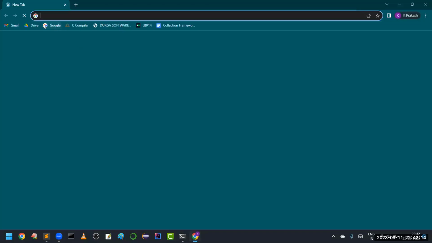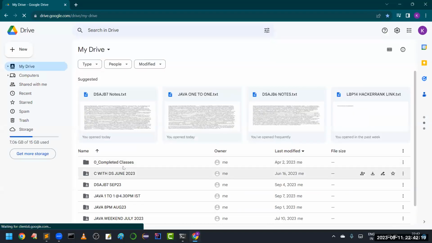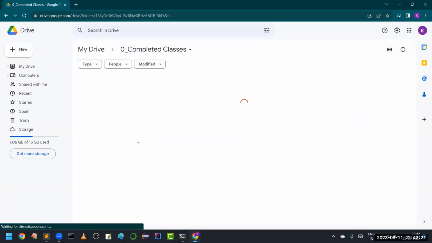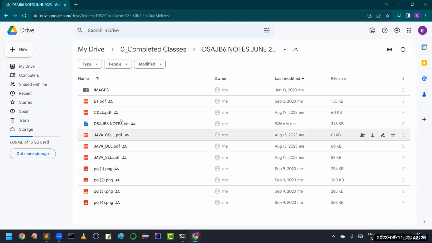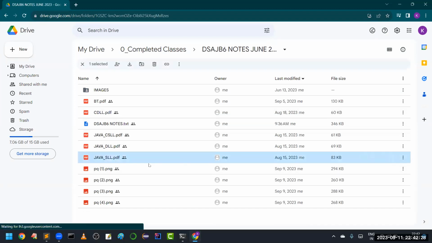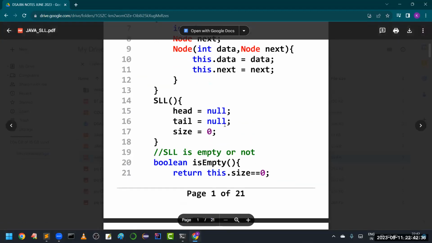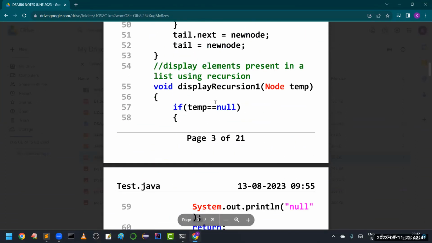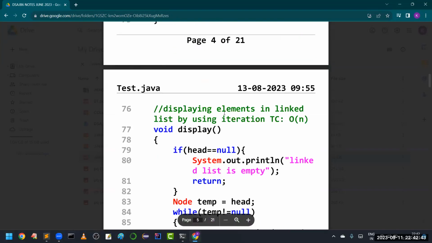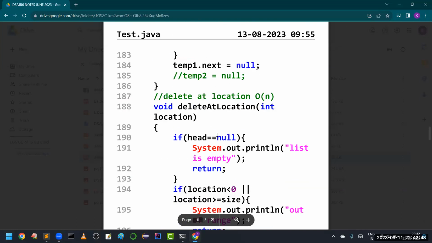Like that, various operations we are going to cover. Finally, I will share that PDF document. Once the class is completed, you can take a printout of that document and practice the programs. It will be something like this. Just a second, I will show you. You can see it is nothing but a single linked list. Last month, on the 13th, I took class for them. So insert at first, how it will be, insert at last, and what is the time complexity for every algorithm. We are going to see in detail, step by step, I will explain.